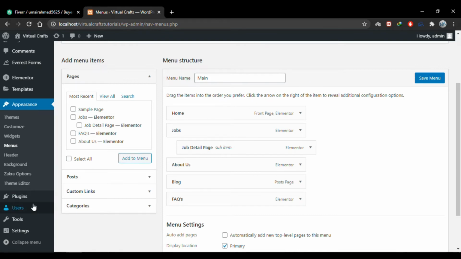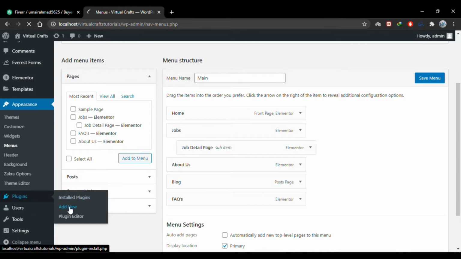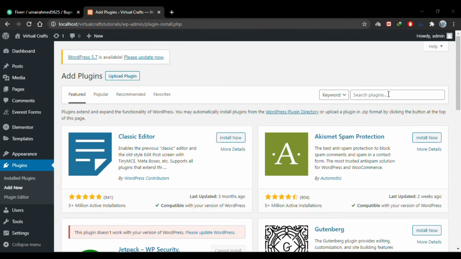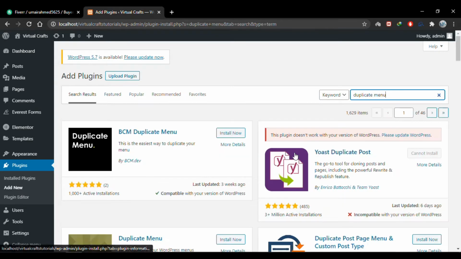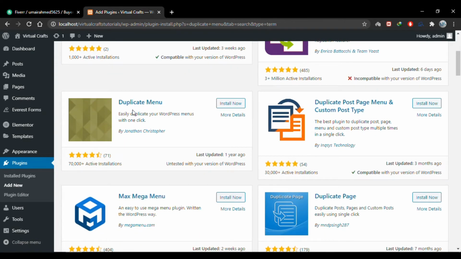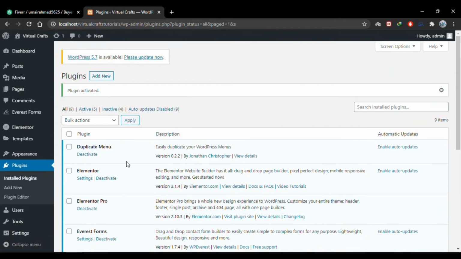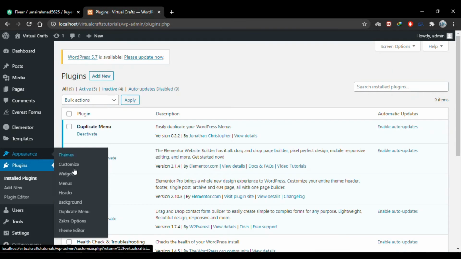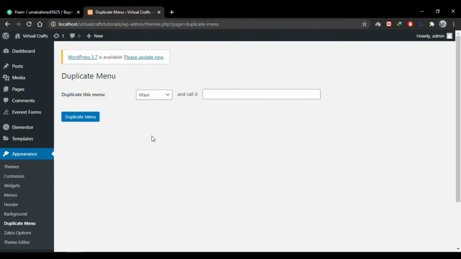So go to plugins and add new. Here search for a plugin, duplicate menu, scroll down, and this is our plugin by Jonathan Christopher. Install it. Now activate it, and now our plugin has been installed. And now when you hover over this appearance tab, you'll see a new link, duplicate menu. Click it, and here you can copy the menu you want to be duplicated.